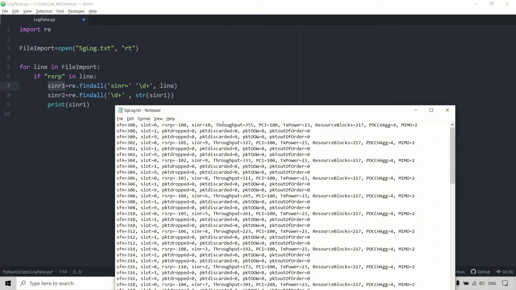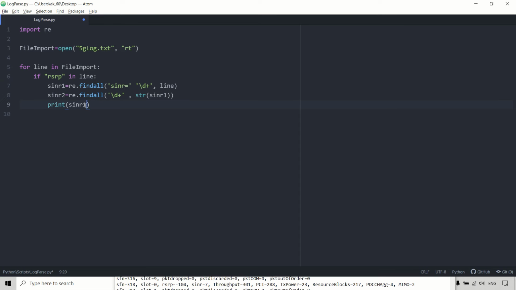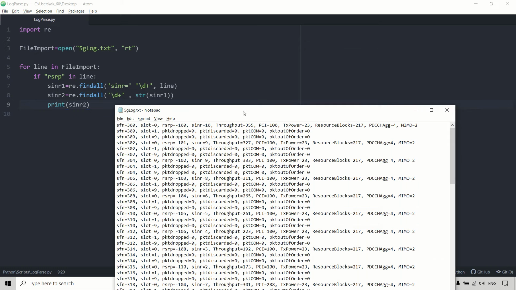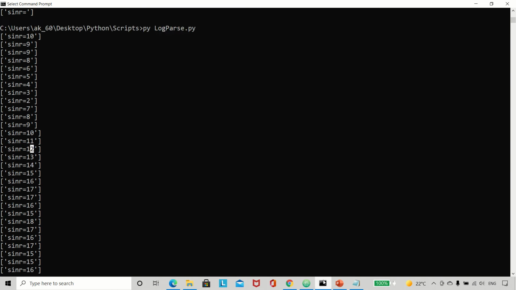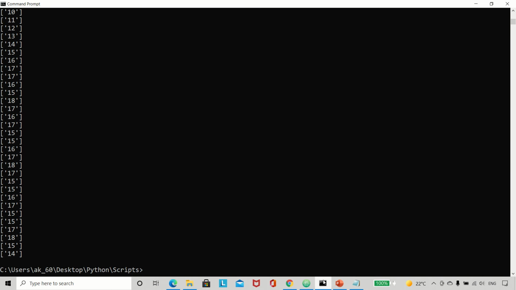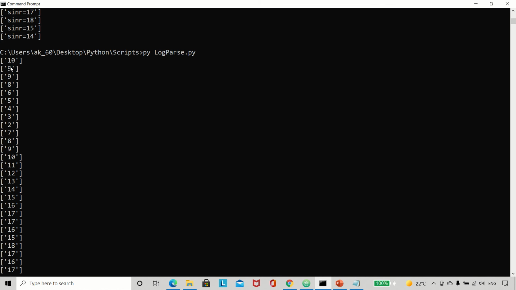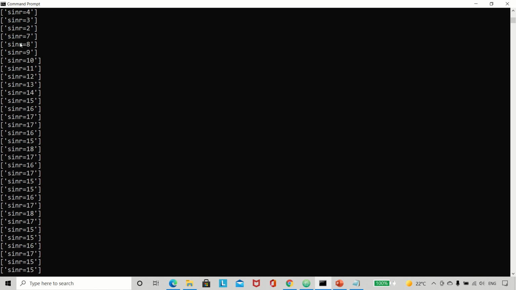So if that is the case, it will look within SNR1 and only find the digits, which should be 10, 9, 9, 8. So this is what I'm trying to do now, and I would like to print SNR2 now to see if it is correctly doing that. Right, so let's go back to the command prompt, run the code. So here you see, now we only have the digits. So 10, 9, 9, 8, 6. So now we are able to remove the string itself, and we only have the digits.